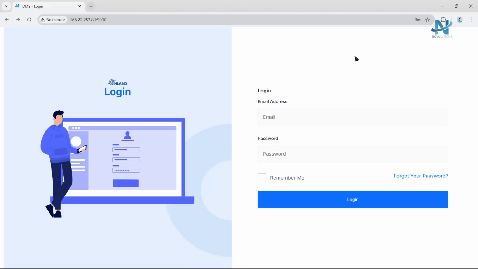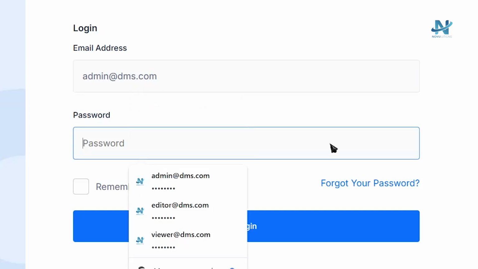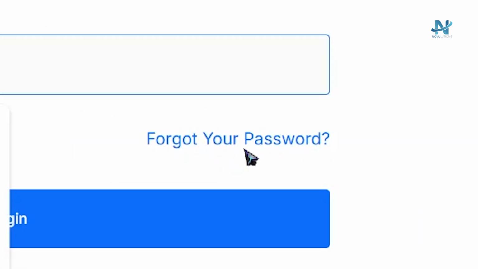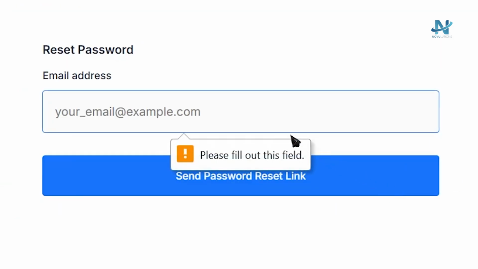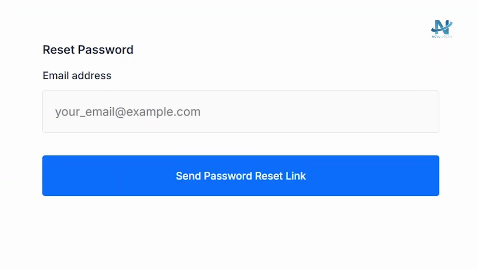Number 1. Getting started. On this page, you will be directed to the Document Management System DMS homepage. To access the DMS page, you need to enter the email and password assigned to your account by the administrator. In case you forgot your password, the DMS system provides a forgot password feature that allows you to reset it. A permission email for resetting password will be sent to the registered email address.